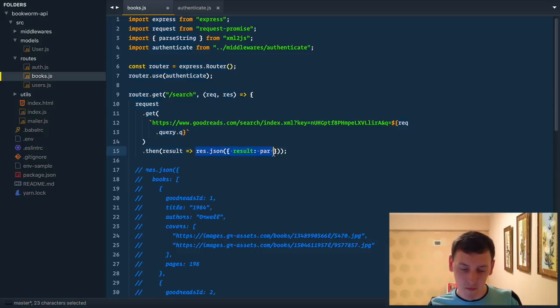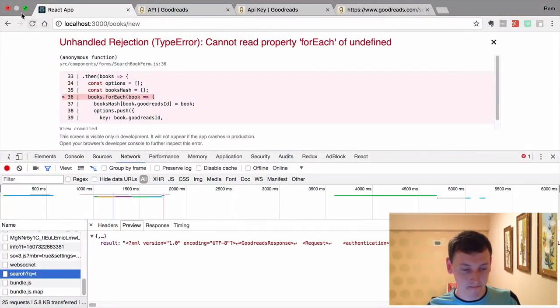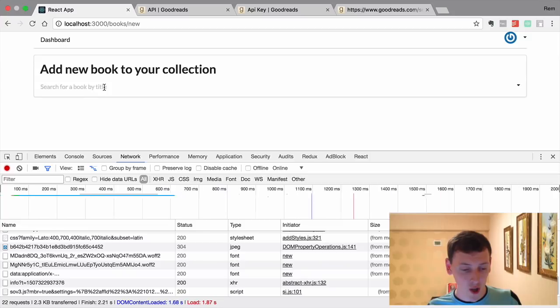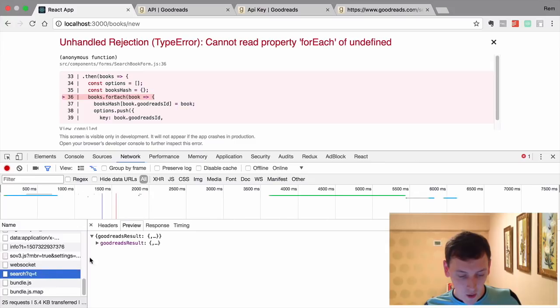Let's have a look at what we have if we parse it. Yeah, we need to parse it, but parseString actually takes a callback. So we'll have parseString, we pass the result string into it, and the callback takes an error and then the result of our parseString. Let's call it goodreadsResult. And I'm going to respond with JSON of goodreadsResult. Okay, let's have a look. I'm going to reload the page, make the request, and oops, now here is what we have.